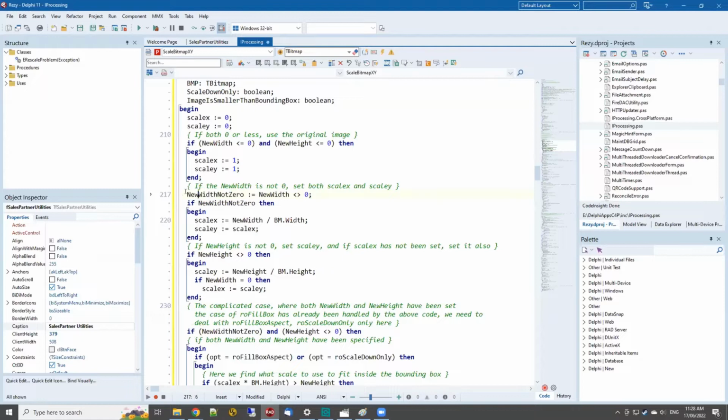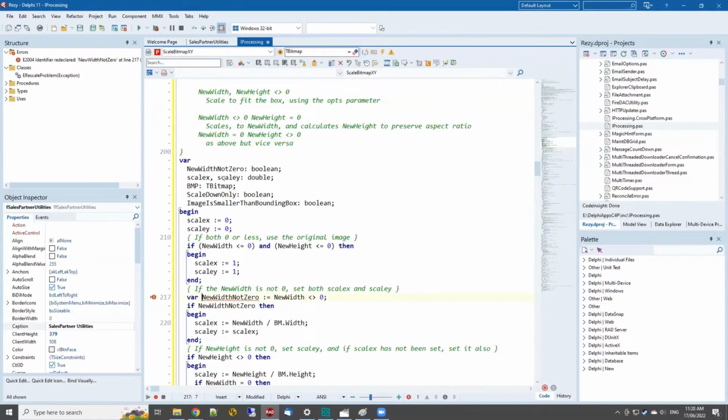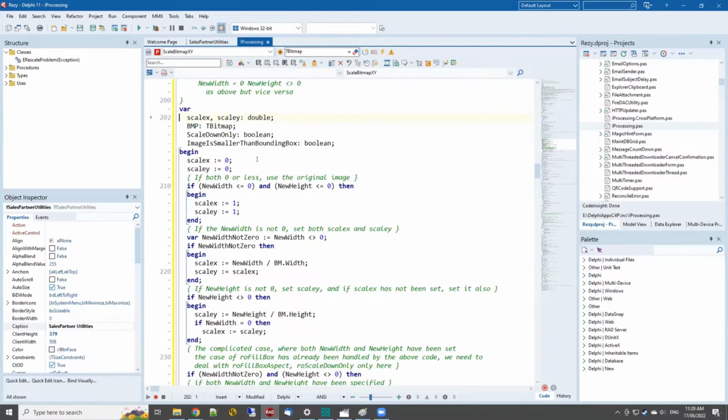Now, what I'll do is I will convert that to an inline variable, and if I try and repeat that process on new height not equal to 0.